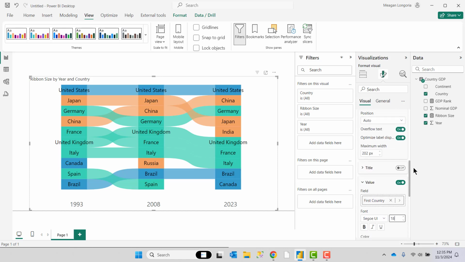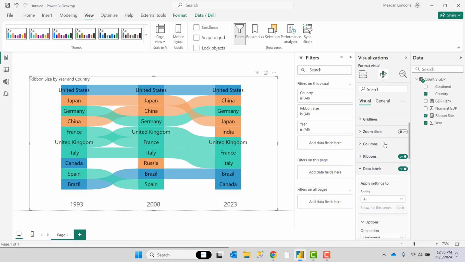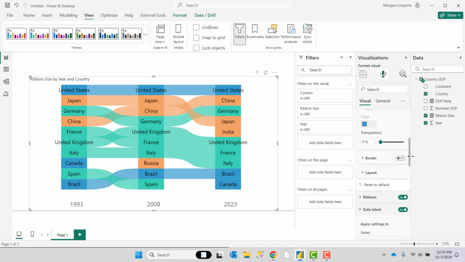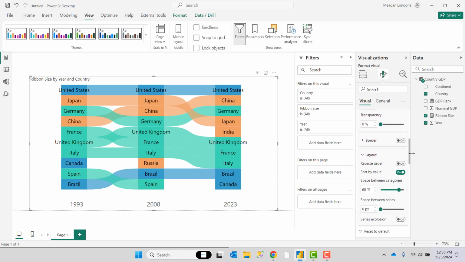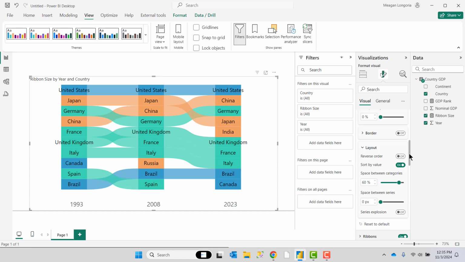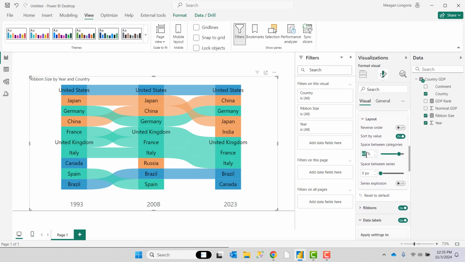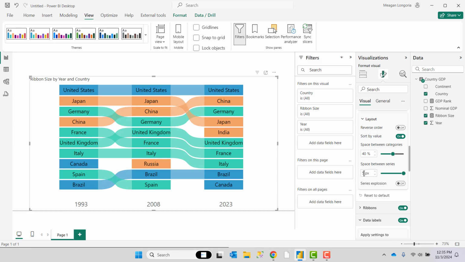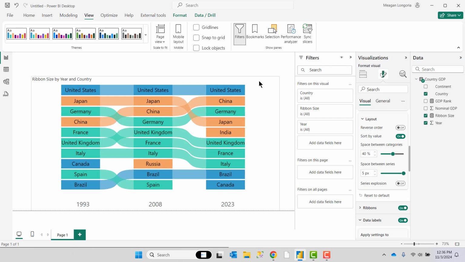I'm going to change my column size. So if we go back to columns, we leave our series on all and we go to layout, we have some options. I'm going to make the space between categories less. So change it from 60 to 40%, and I'm adding a little bit of a space between the series. Just 5 pixels. So that gives us our bump chart.